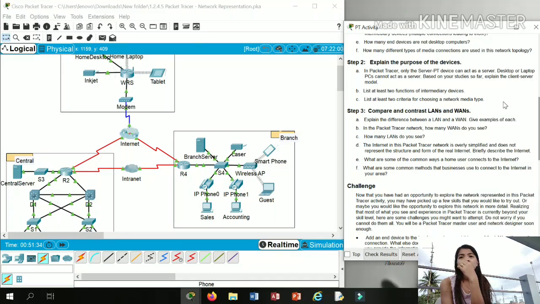So list at least two criteria for choosing a network media type. The distance the media can successfully carry a signal, the environment in which the media can be installed, the amount of data and the speed at which it must be transmitted, and the cost of the media and installation.